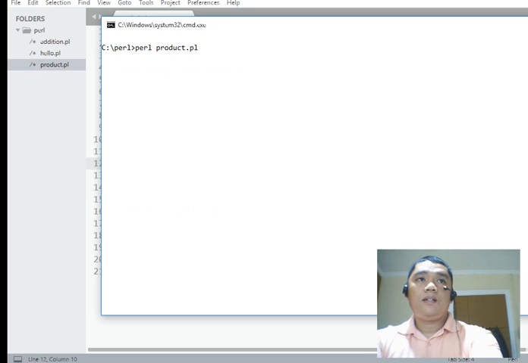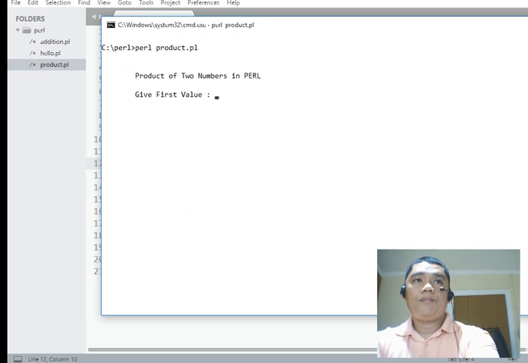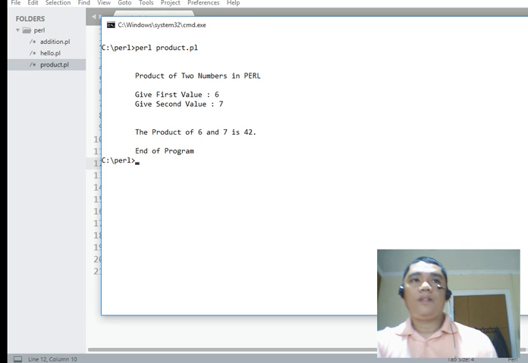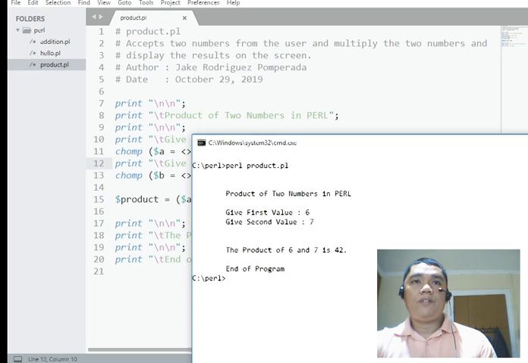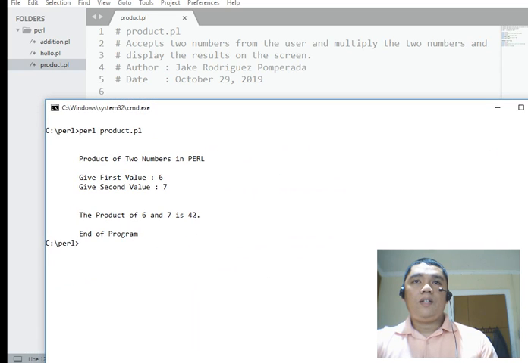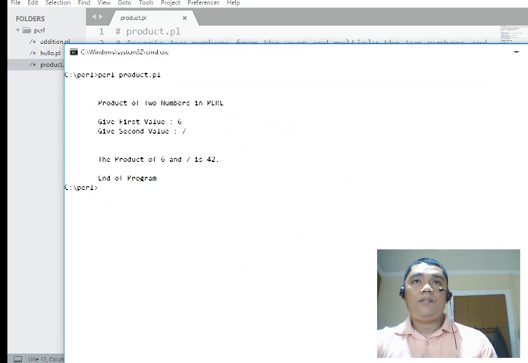CLS, PERL product.pl, product of two numbers in PERL. We can have 6, second value is 7. We are expecting the product of 6 and 7 is 42. So we have here, the product of 6 and 7 is 42, end of the program. So we have it, guys. So as we can see, writing a program in PERL is very easy.